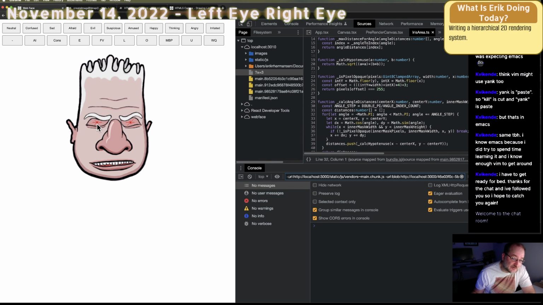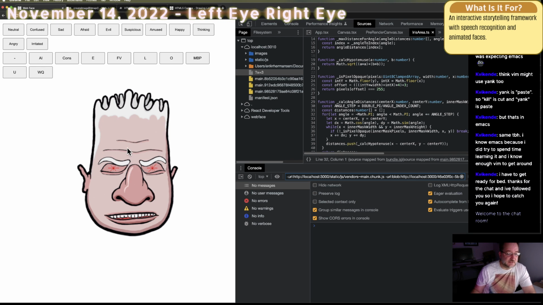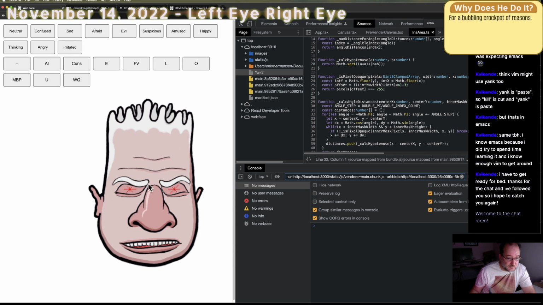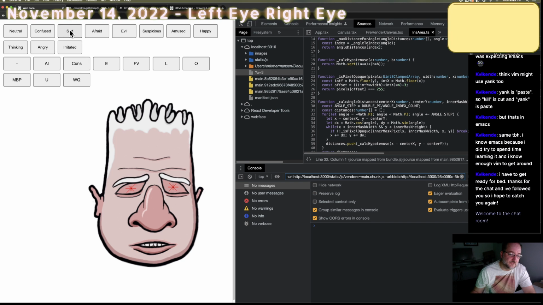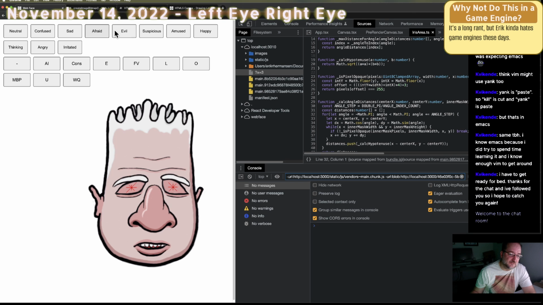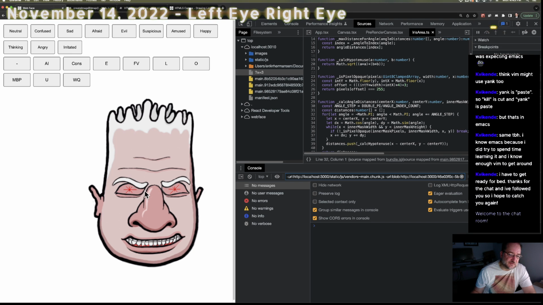So if you look at where these red lines are, they're all converging. Here, I'll get even closer. They're in the centroid, and that is a calculated centroid. And the centroid moves around depending on the pixels inside of this eye area. So I go neutral, confused, sad, afraid, evil. See, evil, it scrunches down really far.